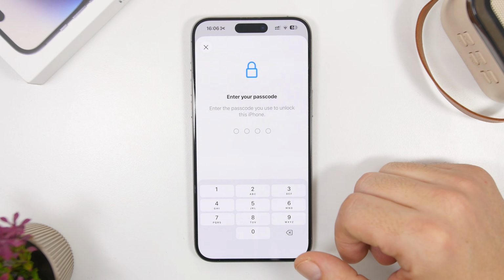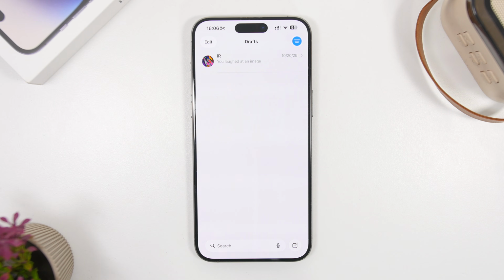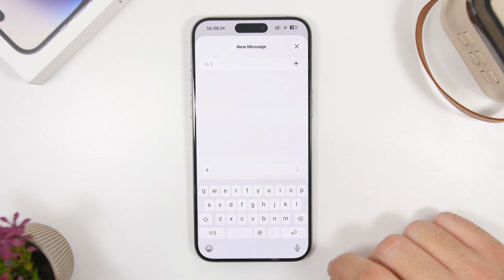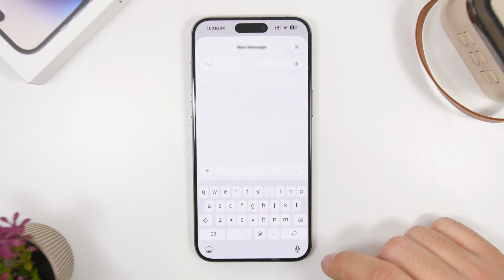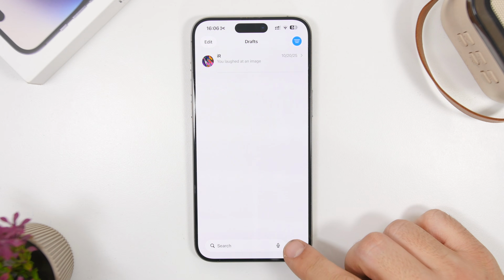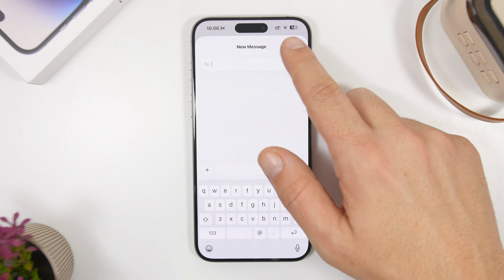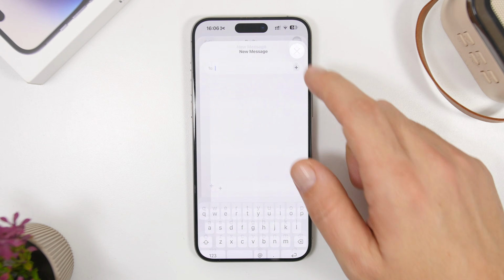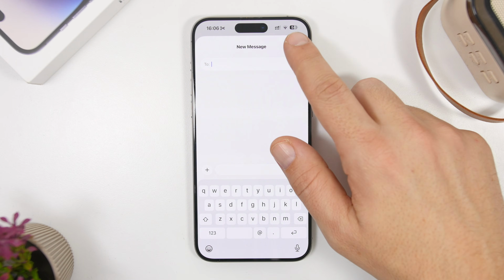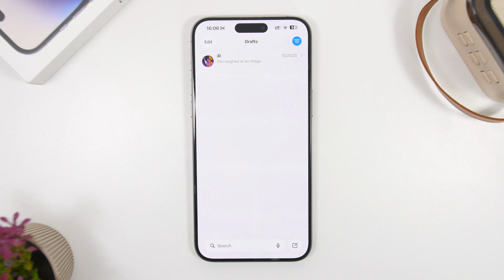Moving on into the iMessage app. The iMessage app, of course, has gotten a few new features, and here's one of them. When you tap to create a new message, you can see this really cool new animation that pops up from here from the corner. You can see how cool that looks. It is actually really awesome. Even when you tap the close button, it does the same animation, but of course now in reverse.